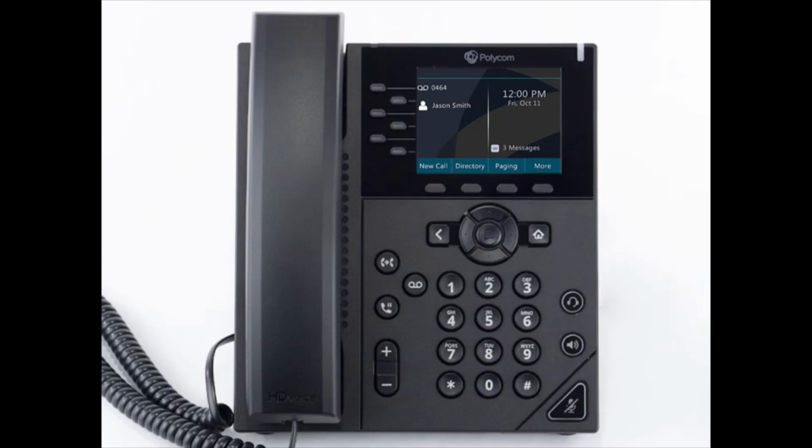Parked calls can be retrieved from any phone within the office. To retrieve a parked call, dial *88. When prompted, enter the extension on which the call was parked, followed by the pound key.